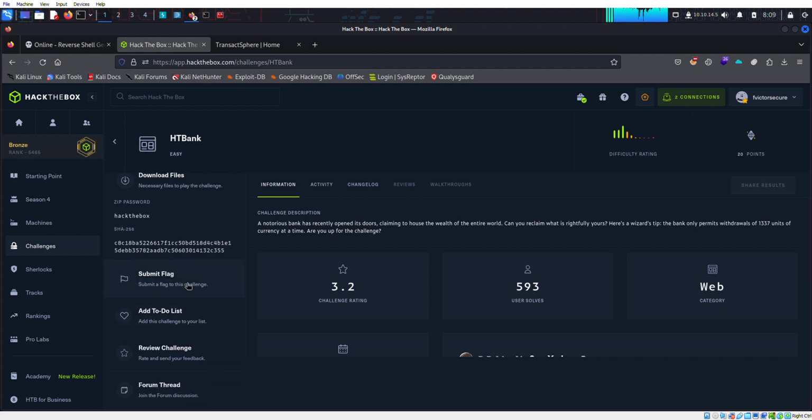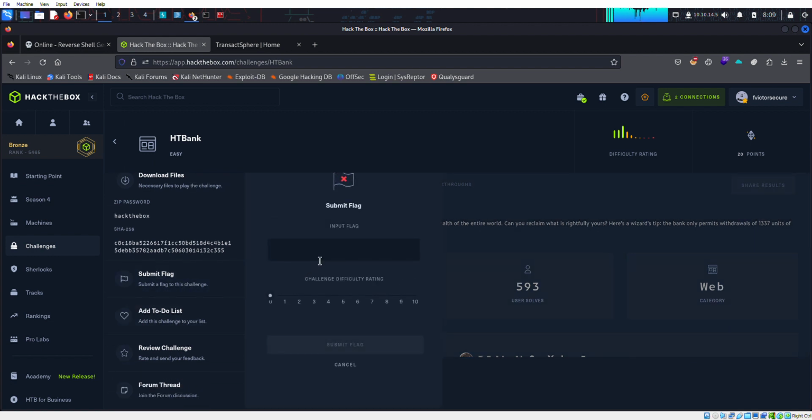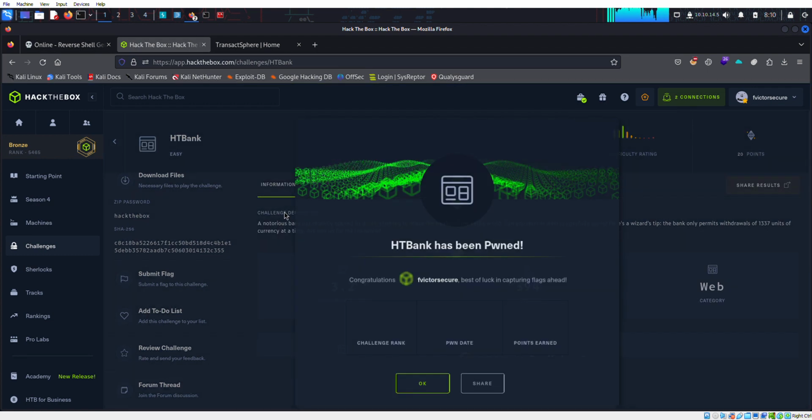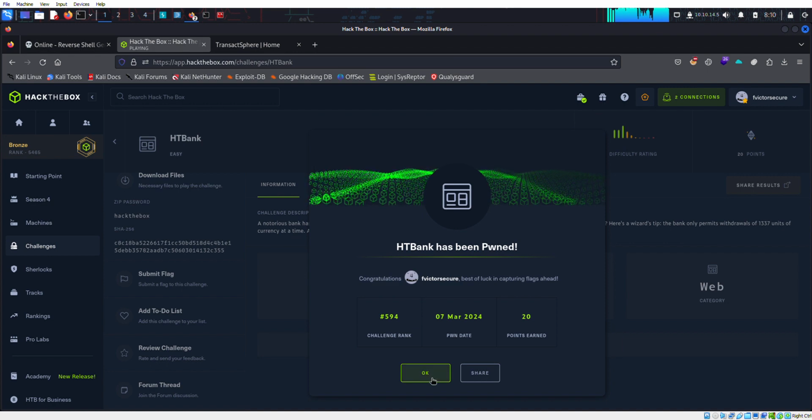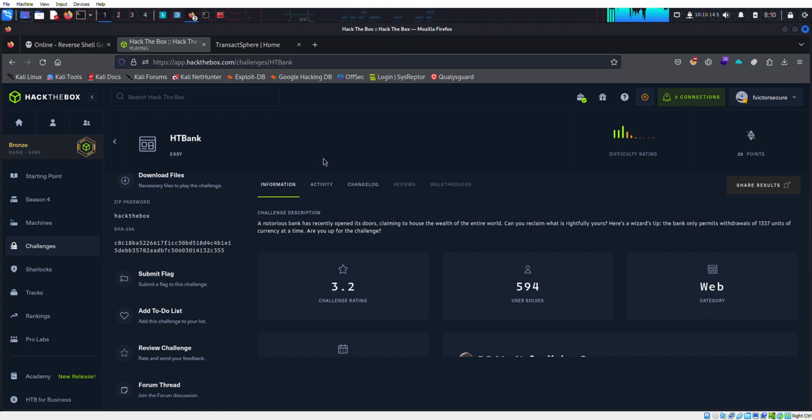Where do we submit the flag? Submit the flag and paste. And let's track it. It's very easy. And let's submit the flag. It's a piece of cake. And flag accepted. So that's how you solve it.